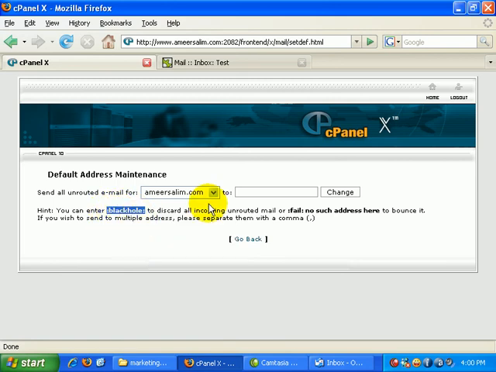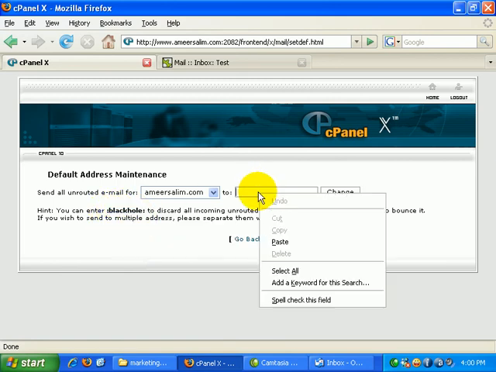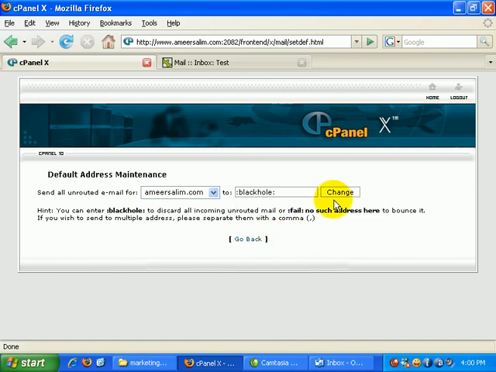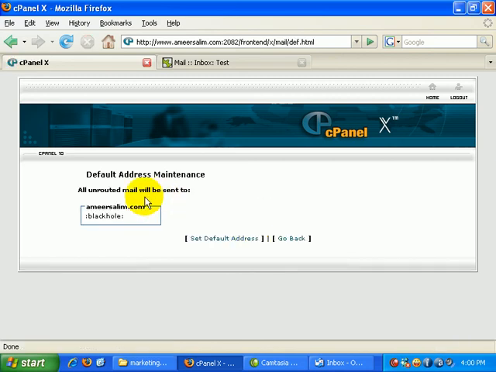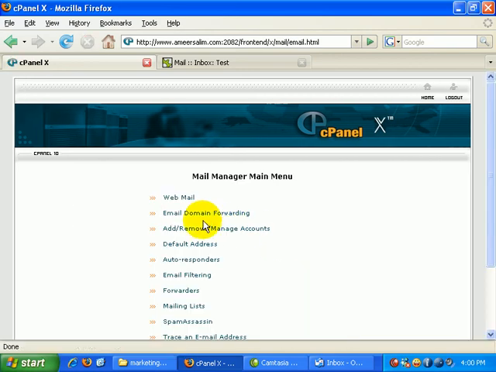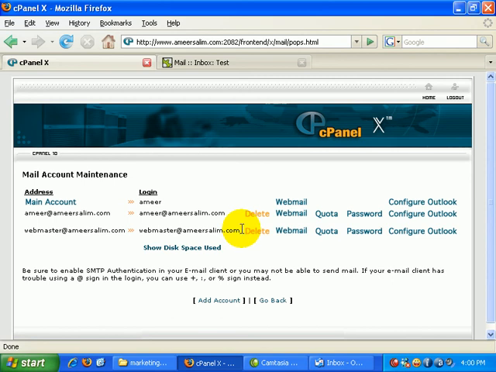So all unrouted emails will be deleted from your server. And click on change. Okay, now we are done. Let's go back, and you can see all unrouted mail will be sent to blackhole. Now go back to add, remove, manage addresses. You can see here we only have two accounts created, amir@amirsalim.com and webmaster@amirsalim.com. So if anyone sends an email to an address where the username doesn't exist, apart from these two, the emails will be automatically deleted.